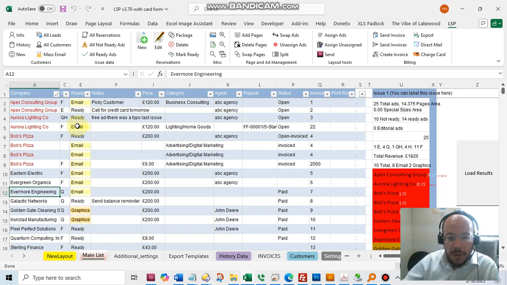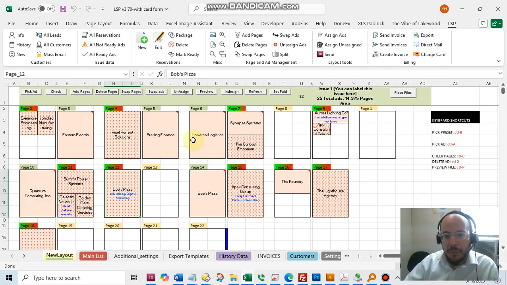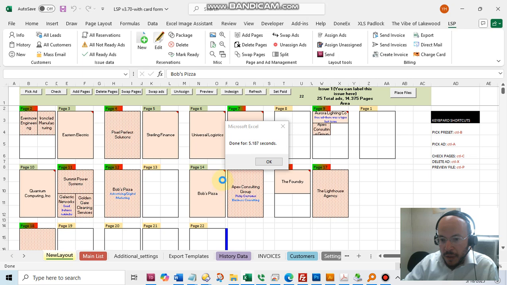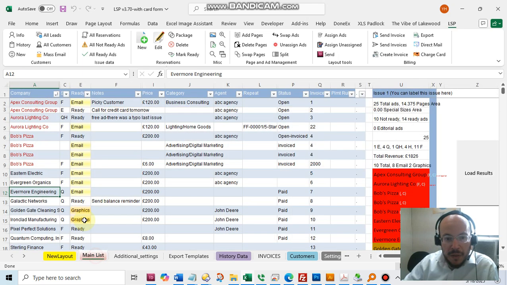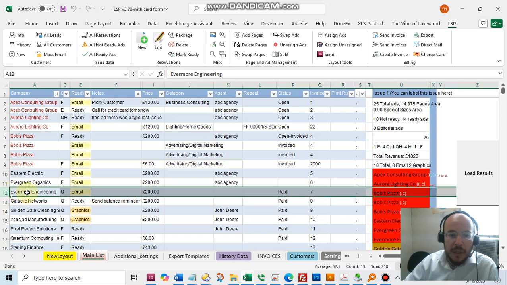So here's an example of an issue. 14 pages. As we showed you in other videos, you click send, it opens InDesign, and it lays out the entire InDesign file on its own. And so that's the layout, which we're not gonna talk about now. Okay, here's the main list. So here's an example. Let's take Evergreen and Engineering.